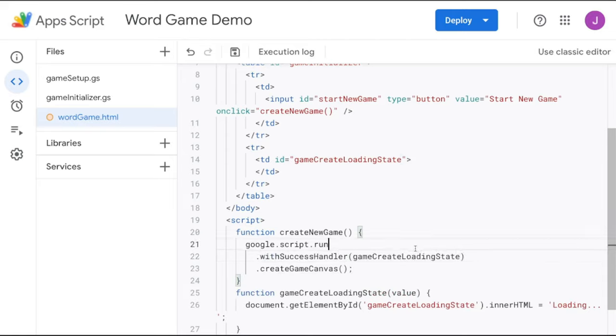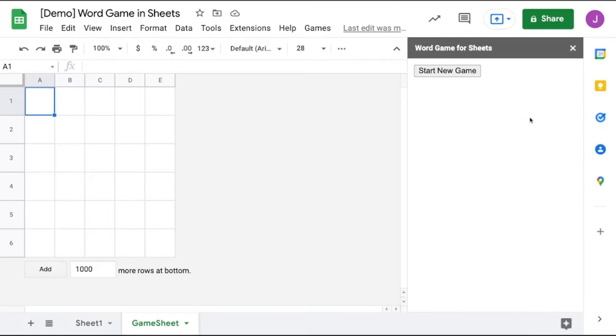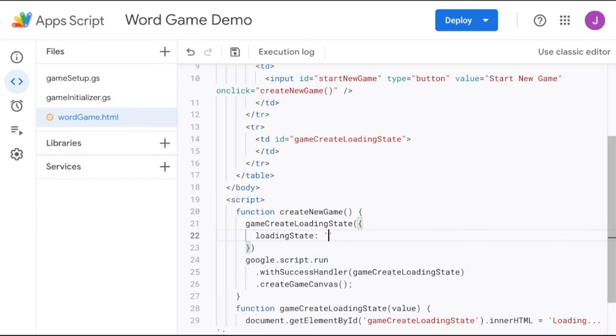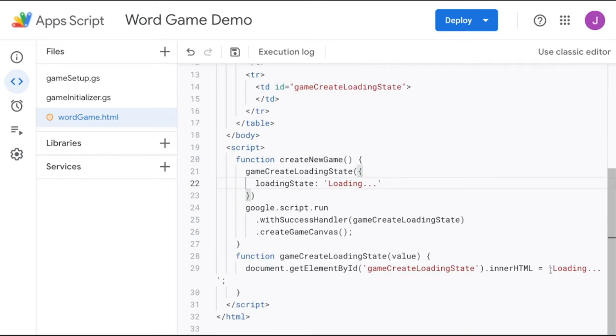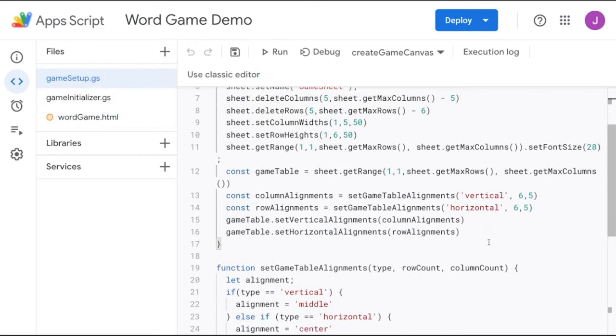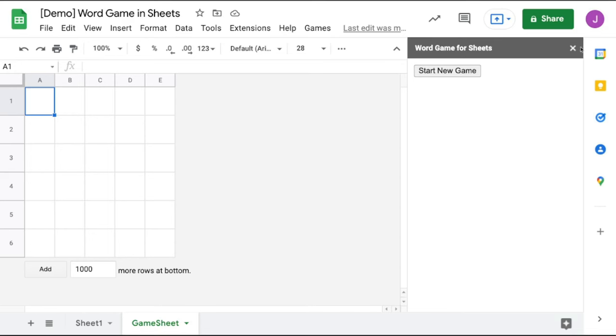So to run this, we'll pass in a with success handler into our Google script run. And what that'll essentially do is after the create game canvas is successfully ran, it'll run this new function that we loaded in. So which also means that we need to call this create game loading state function a little earlier, so before we create the game canvas, to set the loading text, and then once it's finished, we will set the text back to null or blank.